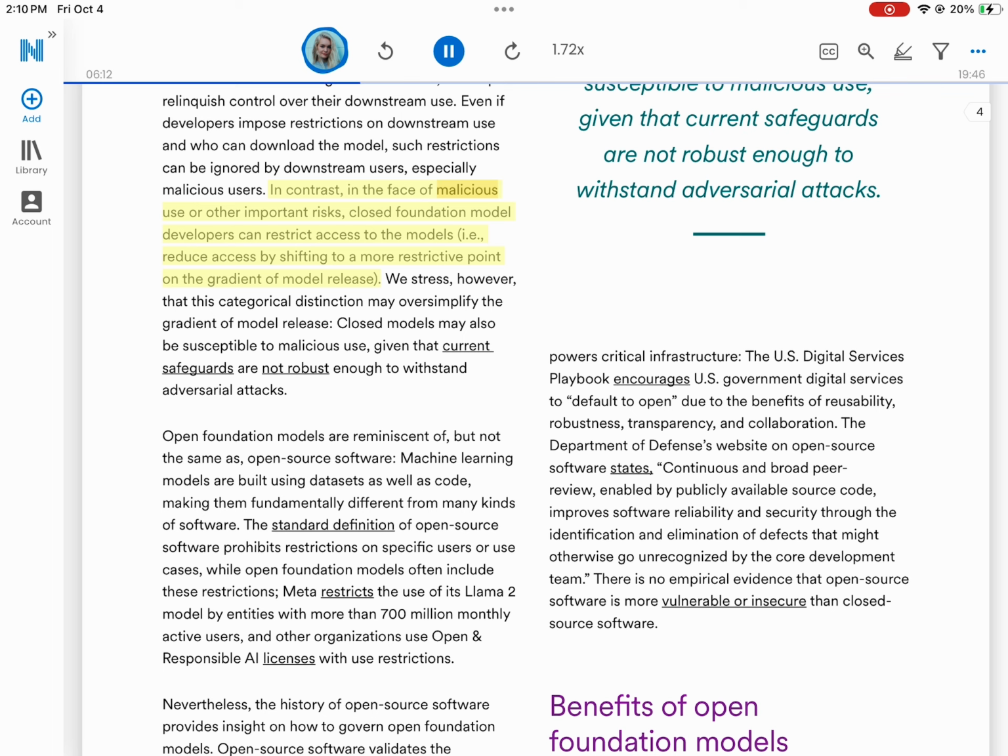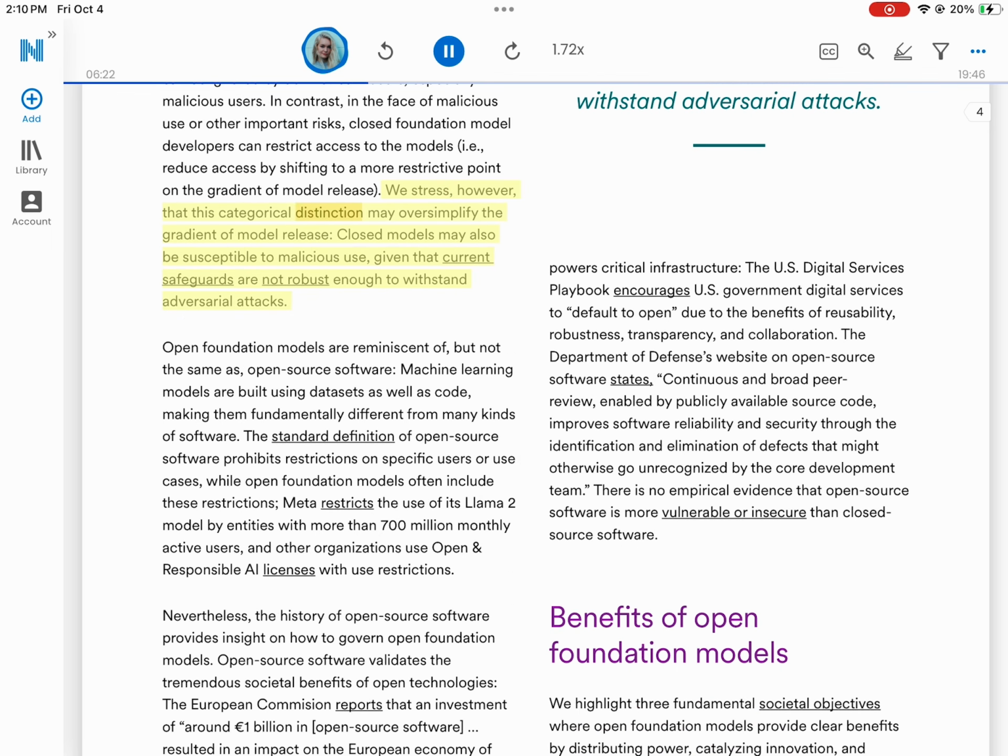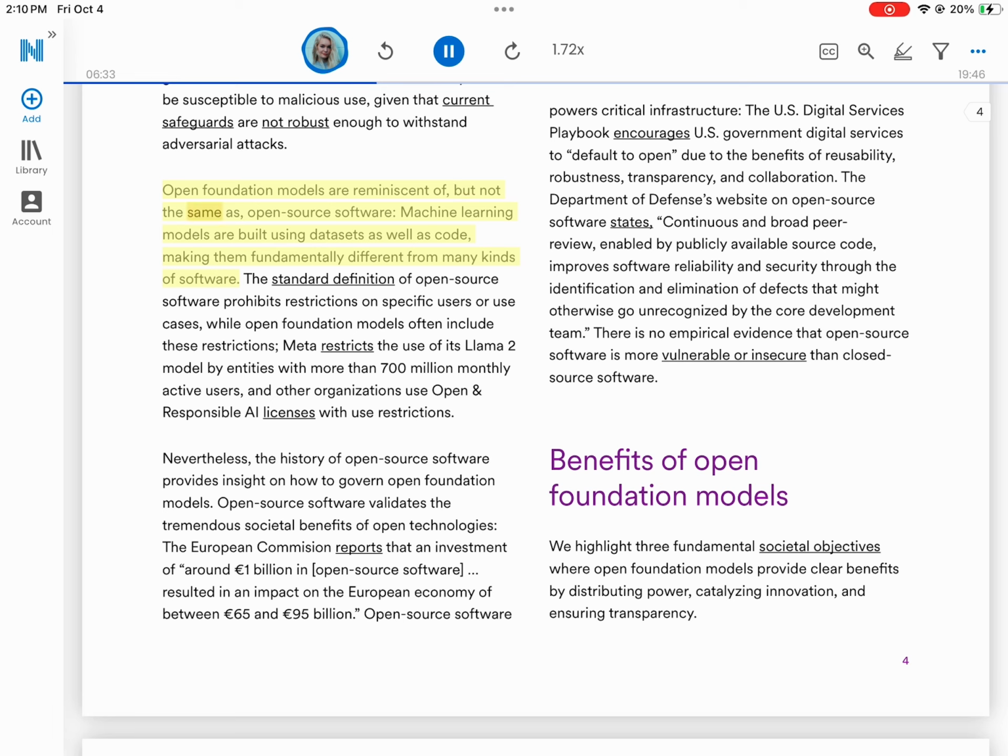In contrast, in the face of malicious use or other important risks, closed foundation model developers can restrict access to the models, i.e., reduce access by shifting to a more restrictive point on the gradient of model release. We stress, however, that this categorical distinction may oversimplify the gradient of model release. Closed models may also be susceptible to malicious use, given that current safeguards are not robust enough to withstand adversarial attacks. Open foundation models are reminiscent of, but not the same as, open source software.